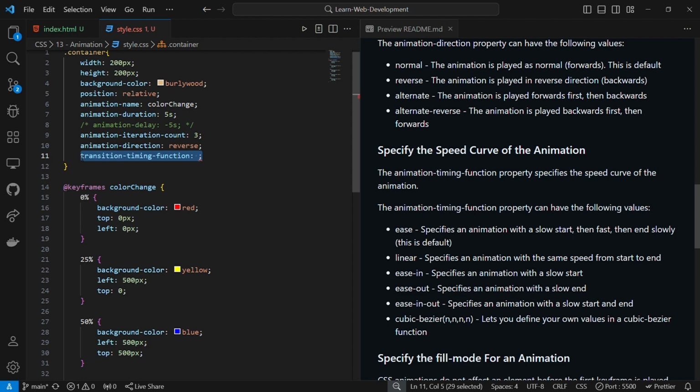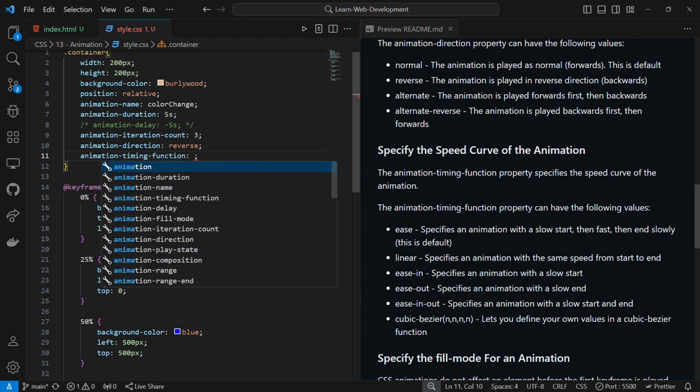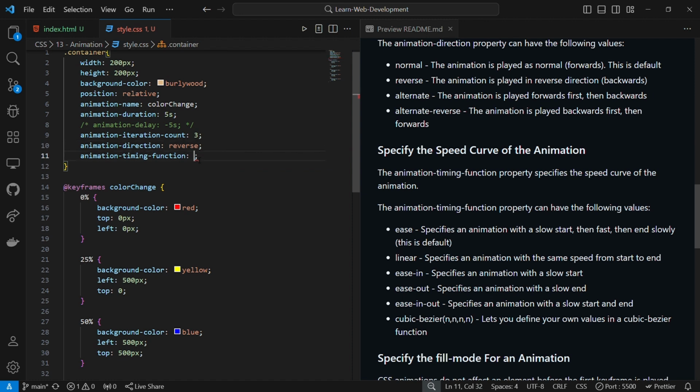In animations, there's the same thing, but it's called animation timing function. Instead of transition, it's just animation. In animation timing function, you can take different values, but the default one is called ease. Ease will start slowly, then fast, then slowly. That is the default one. But you can change to linear, ease in, ease out, or cubic Bezier. So let's go to the browser and see how you can set those different values.